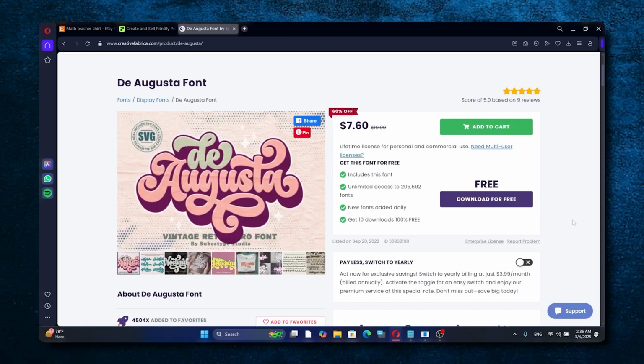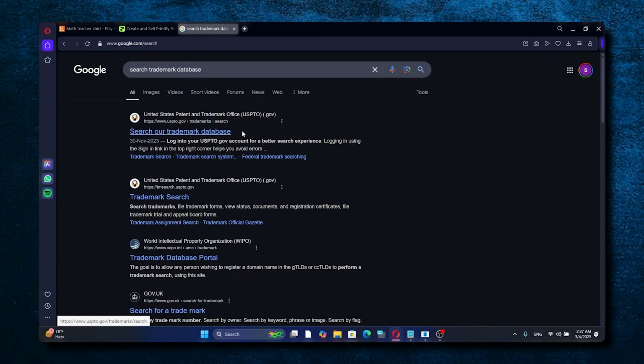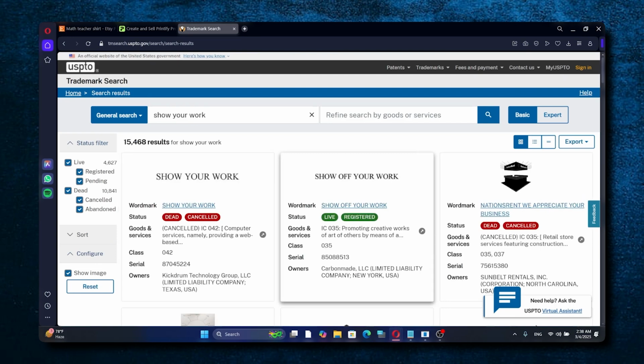If you want even more design options, websites like Creative Fabrica are fantastic for commercial use fonts and graphics. This is important because you don't want to accidentally use copyrighted or trademarked designs. Always double-check trademarks before finalizing your design. You can use the USPTO trademark database to see if a phrase is protected. If you find that a phrase like "show your work" is trademarked, don't use it as is. Instead, make a variation or add words to create something unique.